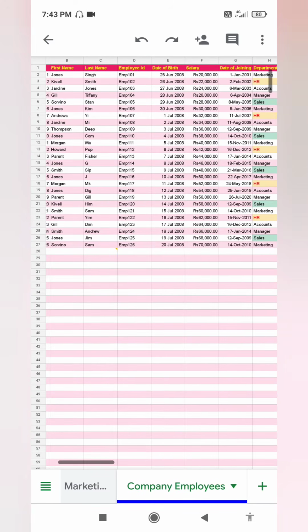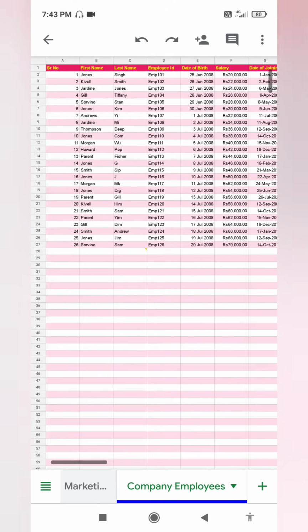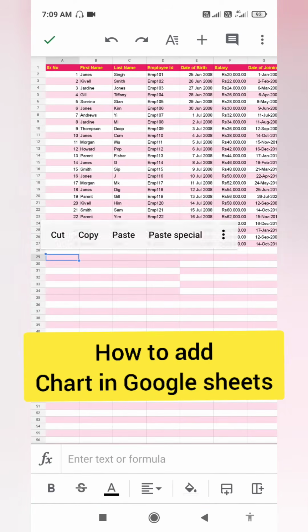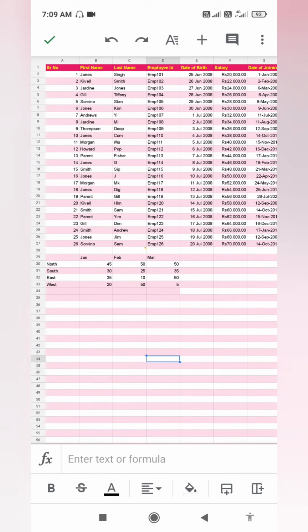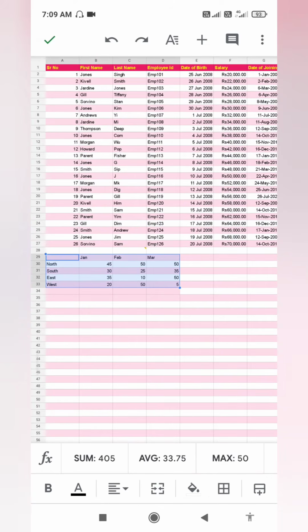So now let me copy some values here. So I'm going to click on here and click on paste. So these are the values, and by using these values I'm going to add a chart. So let me select the whole values again here.